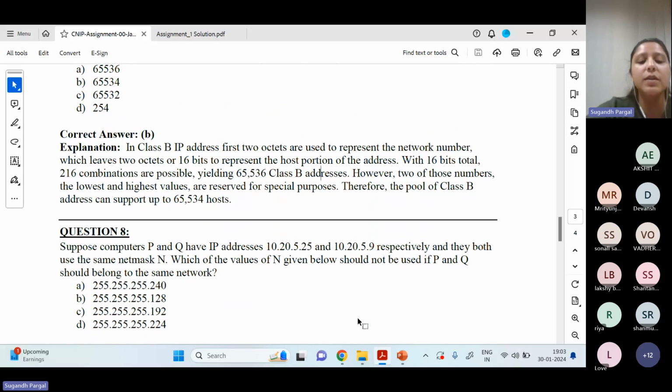Suppose computers P and Q have IP addresses as mentioned here, 10.20.5.25 and 10.20.5.9 respectively, and they both use the same net mask n. Which of the values of n given below should not be used if P and Q should belong to the same network?